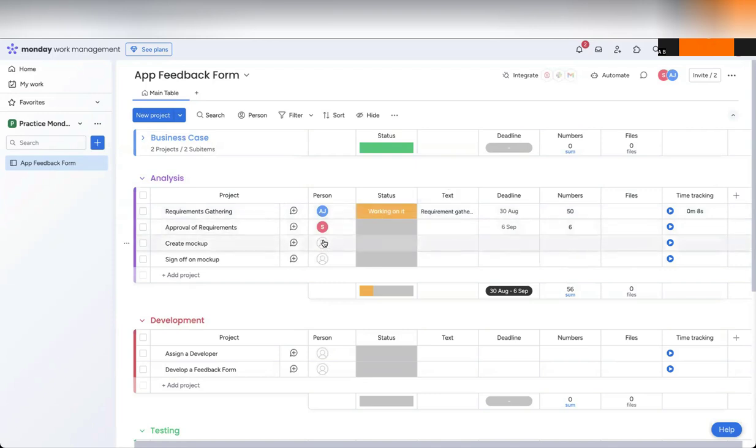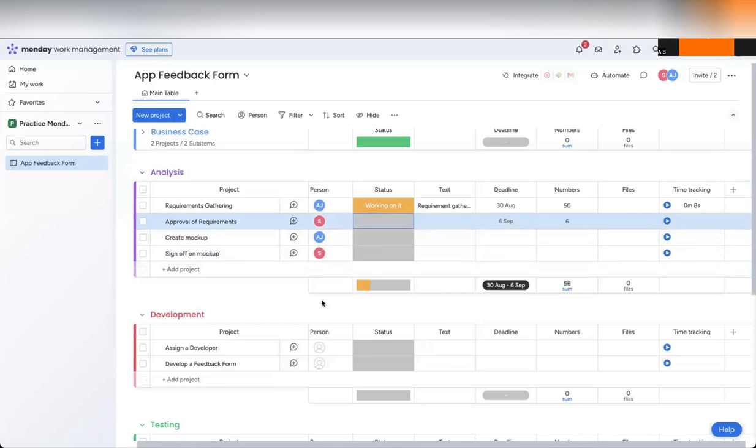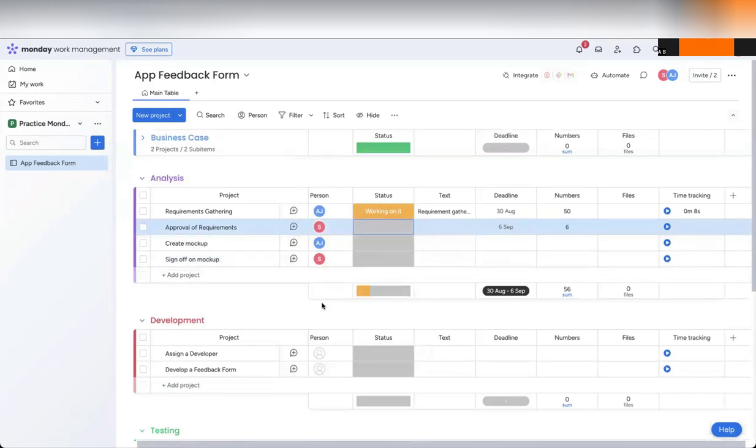Okay. So you can add more here. Let's say I'm creating the mockup. Steve Donald is the one who's approving. Similarly, once it is done, I'll put here the status done, and all other beautiful things you can add.